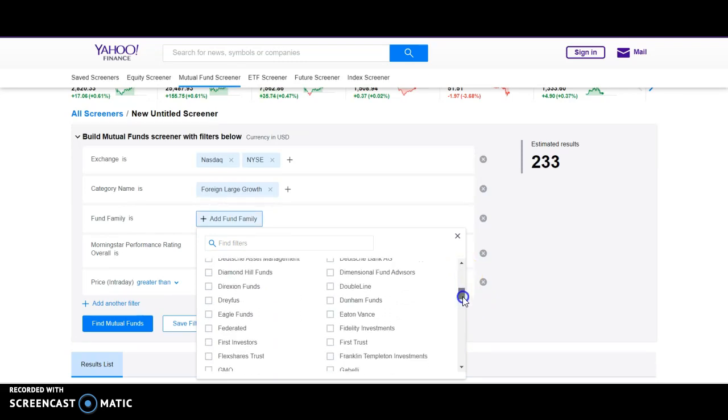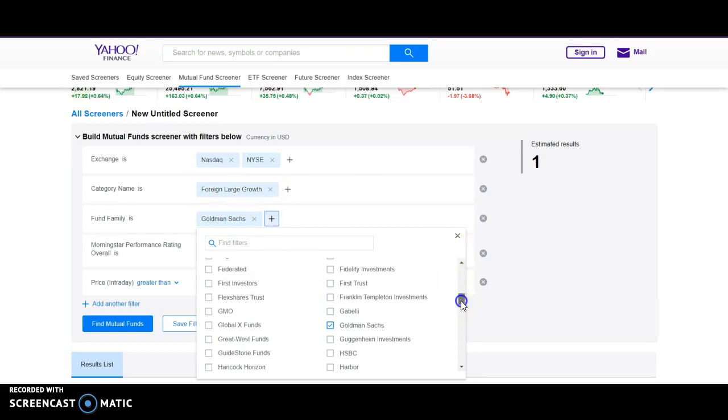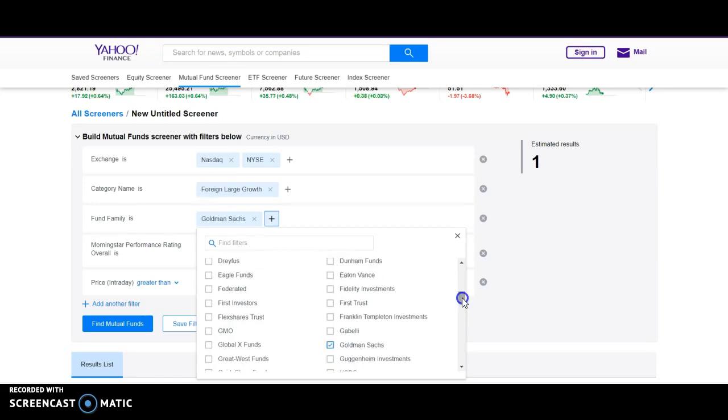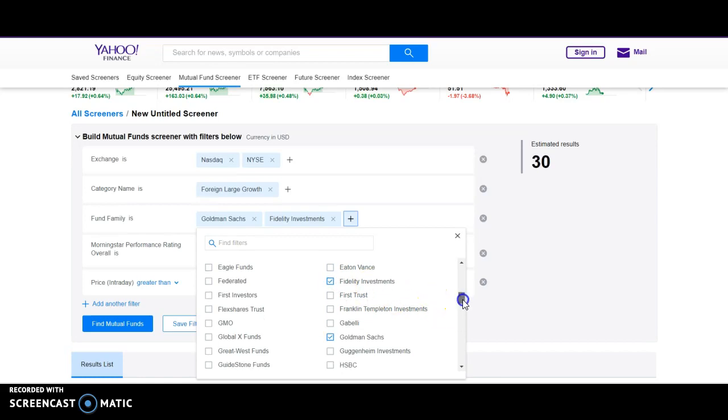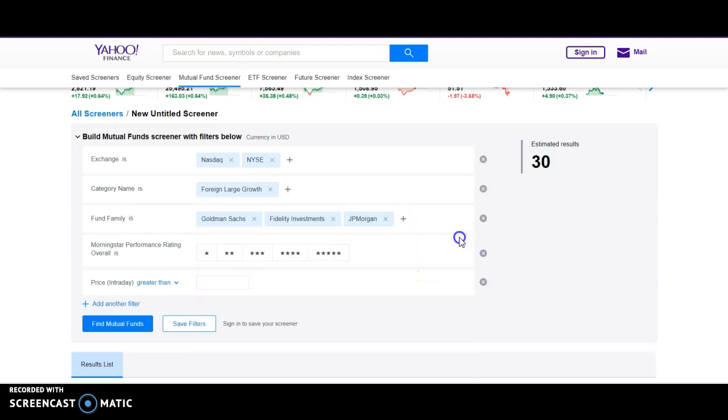Then to add a fund family, these are the companies that actually sell mutual funds that meet this foreign large growth criteria. So you can just pick 3 or 4 of these. I'm going to pick some of the popular mutual fund companies: Fidelity, Goldman Sachs, and then JP Morgan.